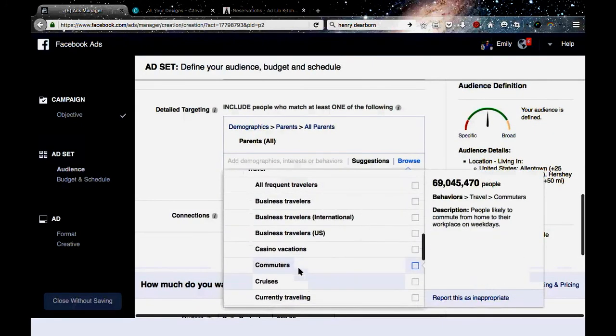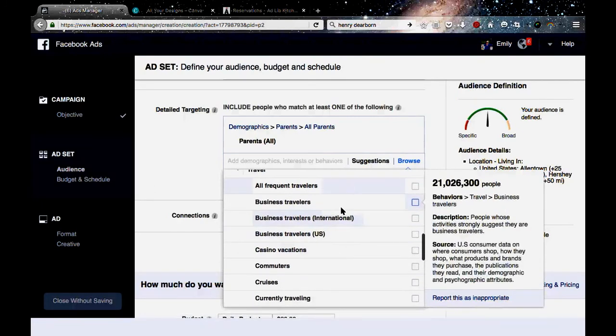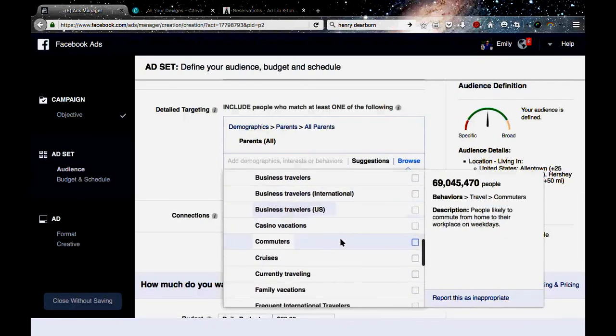So as a for instance, if I have travel, it could be all frequent travelers, business travelers, casino vacations, cruises. Now think about this. When you're thinking about partners, you may be like, where are they getting this information from? How many times have you gone to a website and it says sign in or sign in with Facebook, and you selected sign in with Facebook? Probably more than once. I know that I do it.